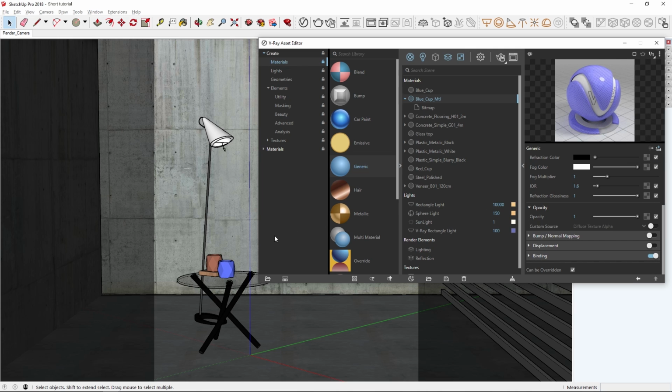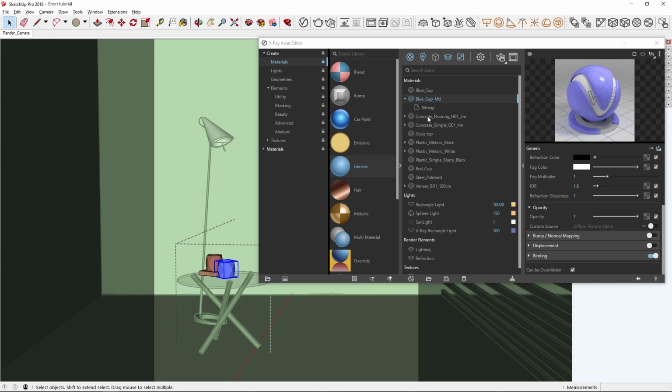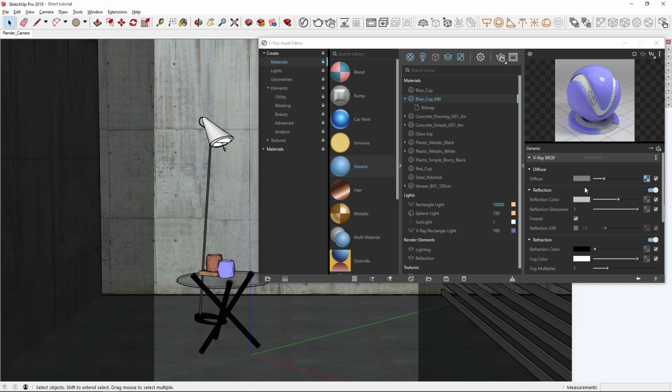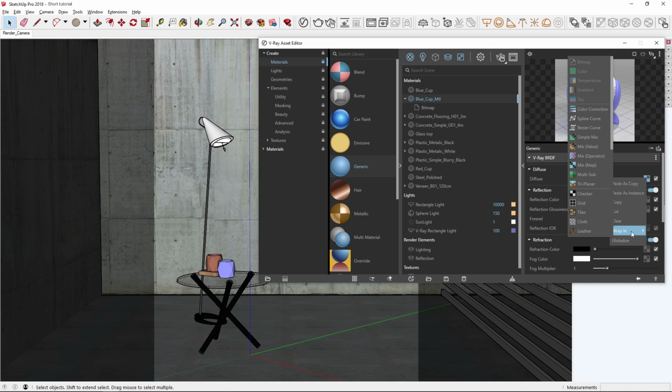Okay, let's now go ahead and apply the material to the blue cup by selecting it and then right-clicking on the material and choosing Apply to Selection. Then, let's right-click on the Diffuse Texture Swatch again, and this time, I'm going to go to the Wrap-In submenu here and select the Color Correction.